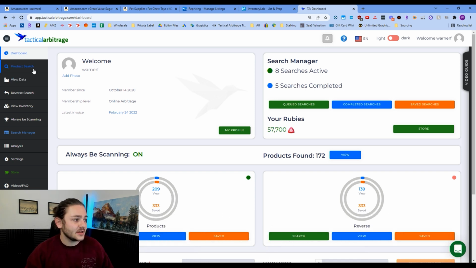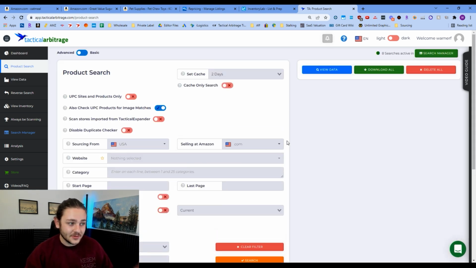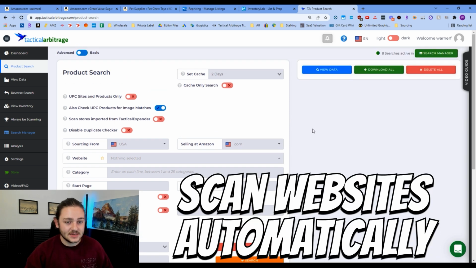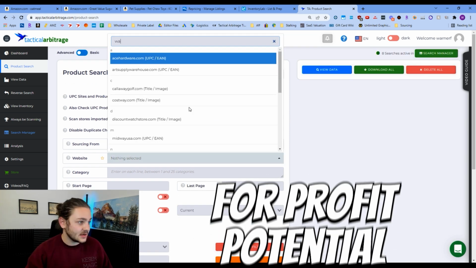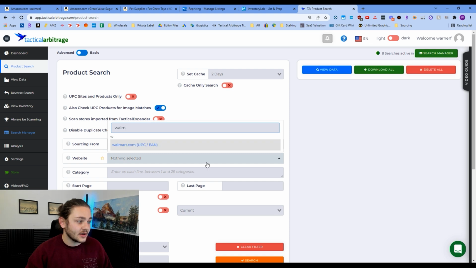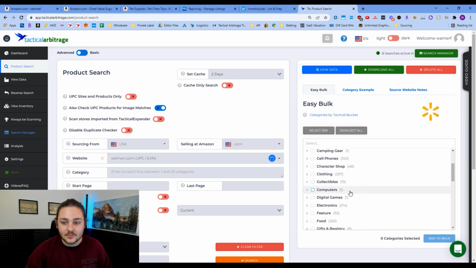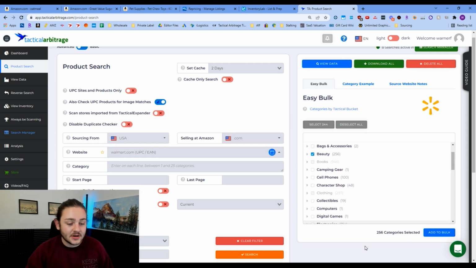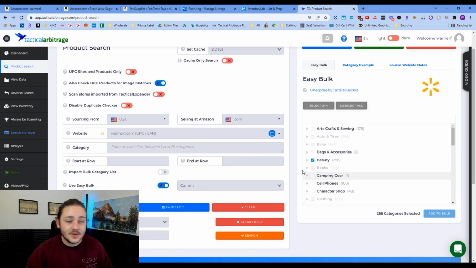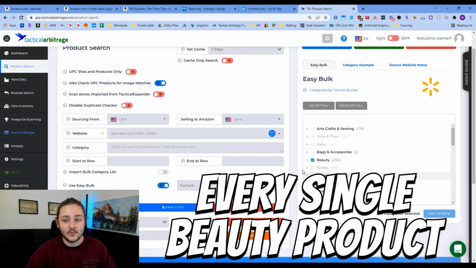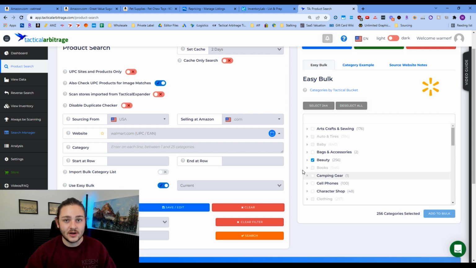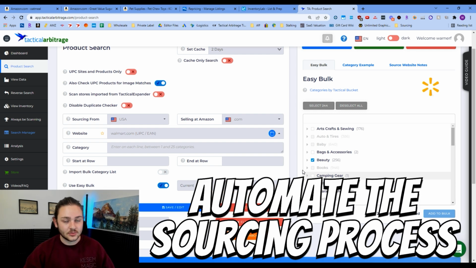But this, very simply, I'll go ahead and walk you through. I'm sure a lot of you guys are familiar with it, but this is going to scan websites automatically for profit potential. Let's say I want to search Walmart. I'll go ahead and plug in Walmart here. And then over here on the side, I could pick, let's say beauty. So now I'm going to go ahead and add that to my scan. And now I'm scanning every single beauty product at Walmart to see if it's going to be profitable to flip on Amazon. And this just helps automate the sourcing process a lot.